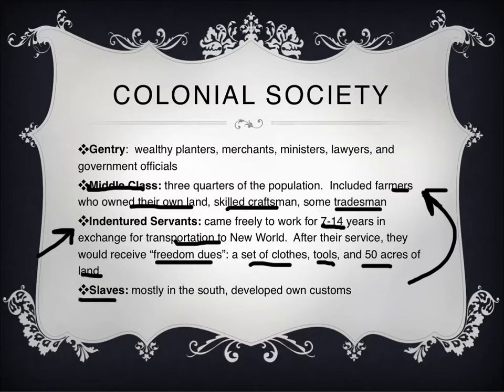They're mostly in the South, most on those large plantations. They kind of developed their own customs, especially in the South. A lot of the slaves did not even come into contact with a lot of white people, so they kind of developed their own customs, and kind of a blend of African and European cultures developed. But they are going to be definitely at the bottom of the social status, and that's not going to change for quite some time.